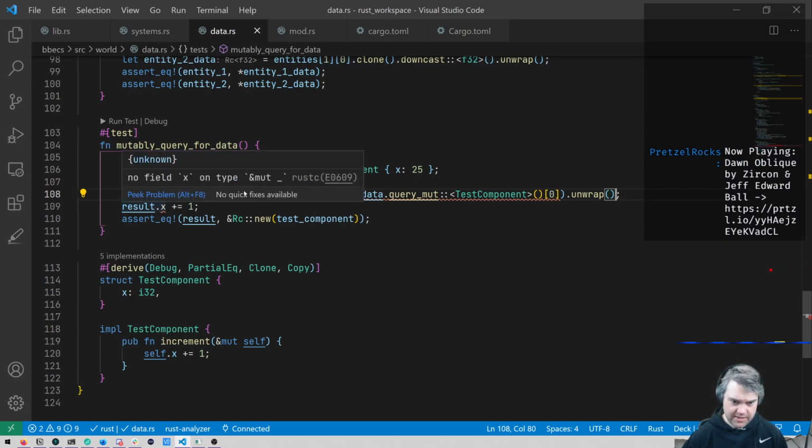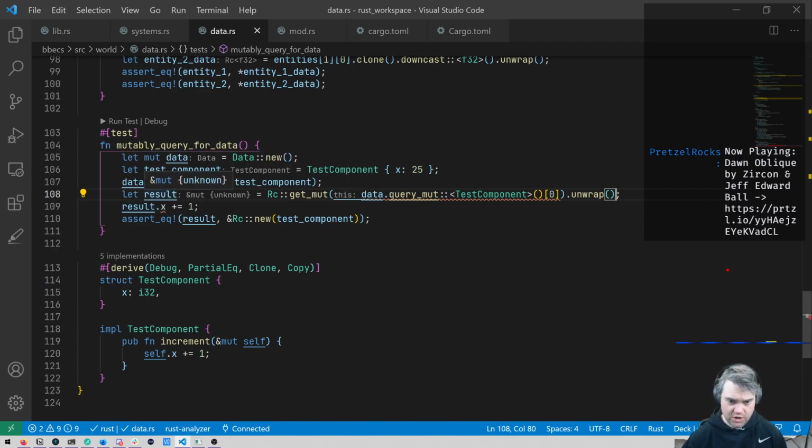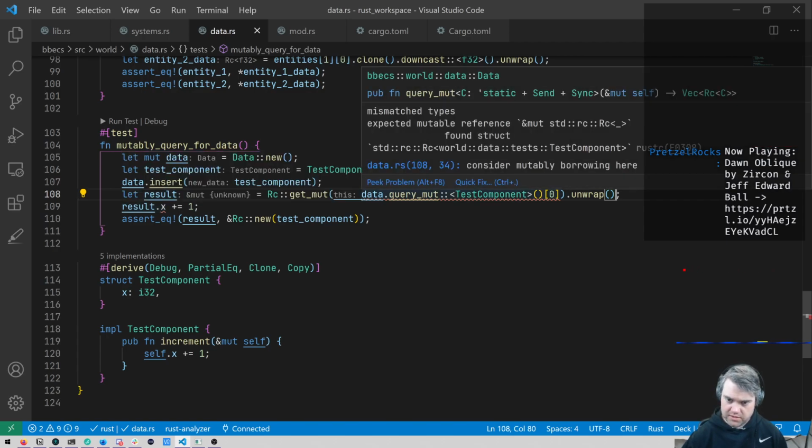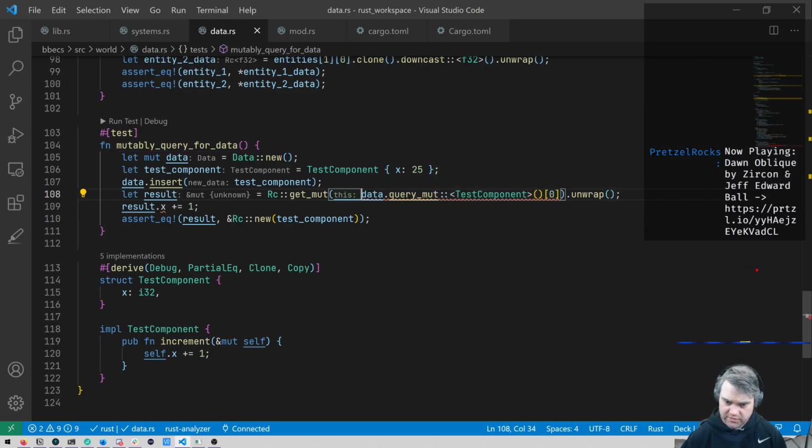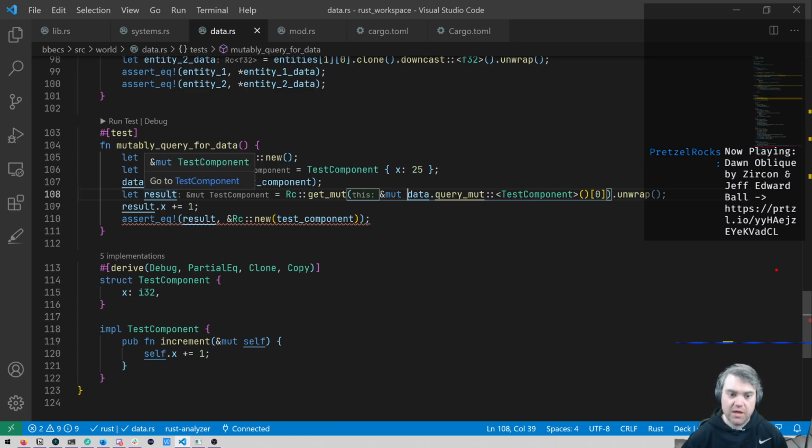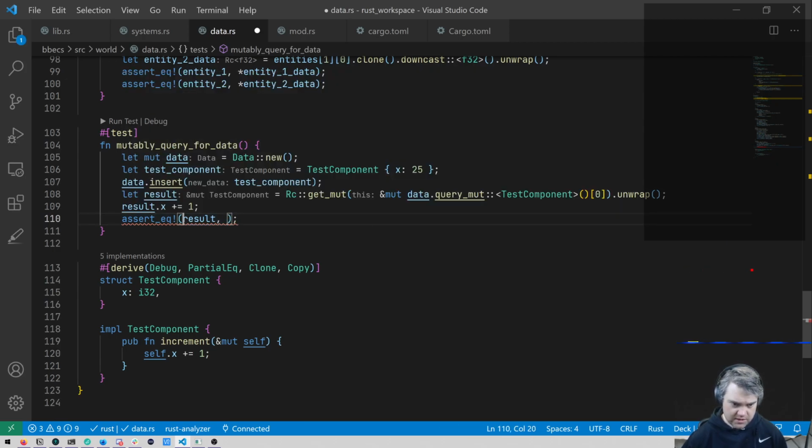No field x on type, mutable reference to an unknown. Okay, expected immutable reference. So if I do that, there it is. Okay, so we plus one to that. Hold on. Then I want you to be a dereferenced result to a test component.